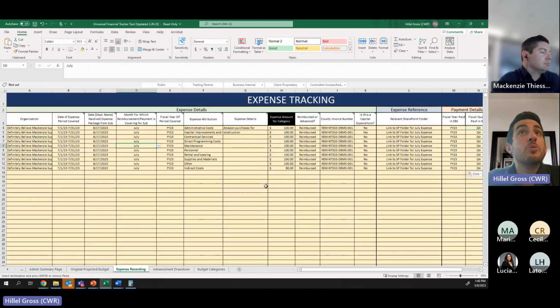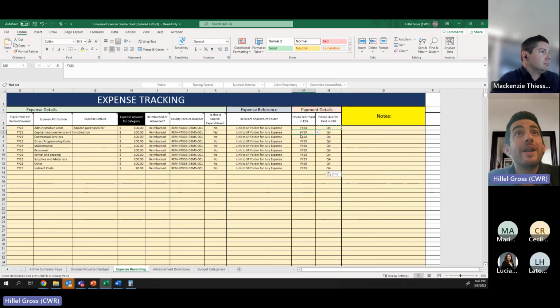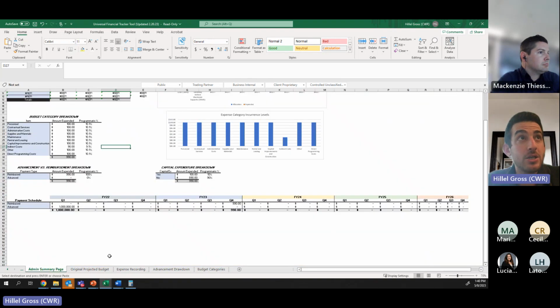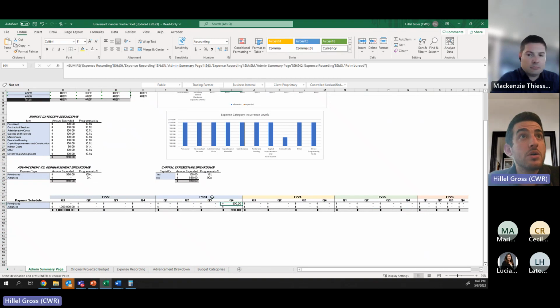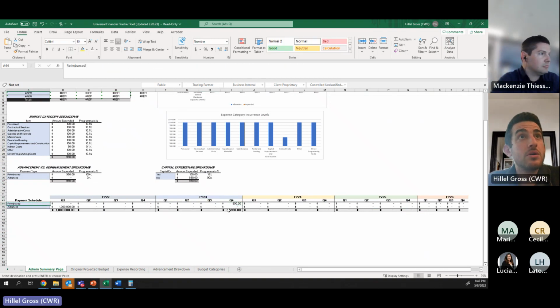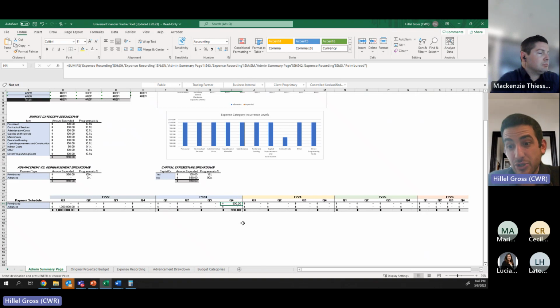Now, when you also put here when it was paid, what fiscal year it was paid, and what quarter, this will populate the admin summary page, which you'll see: Q4 FY23. This was reimbursed for $990. Again, it's just good to know when we actually expended the funds. When did the funds exit the county? And we know that it was in Q4.